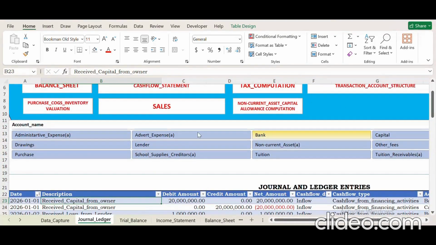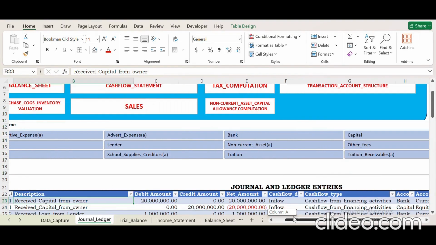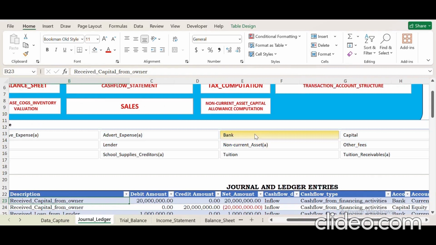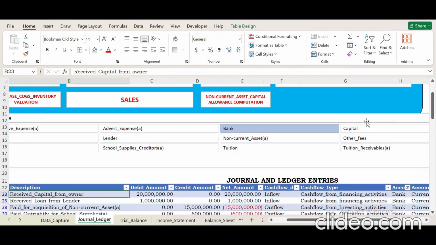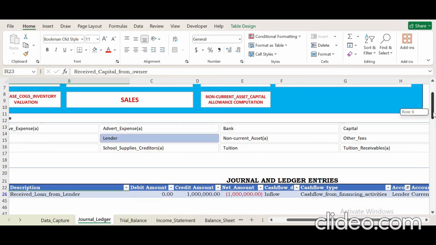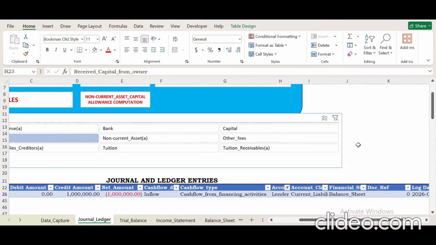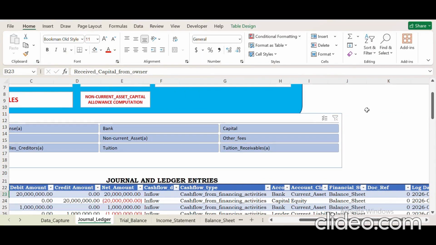On top of it, we have the slicer where you can filter for each account. For example, if I want to view just the bank, I'll just click on bank. It will only give me the journal entries and the ledger entries for bank. If I'm looking at lender, it will do the same thing and filter to lender. If I want to go back to all the entries, I'll just click back on my filter, so everything will now show.